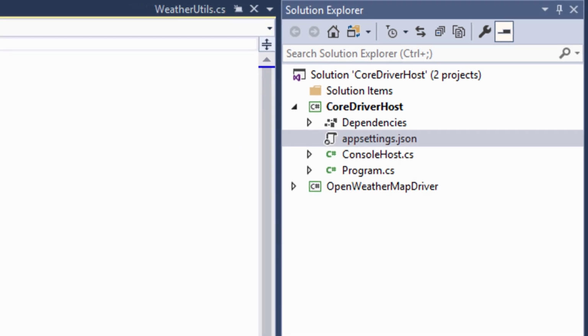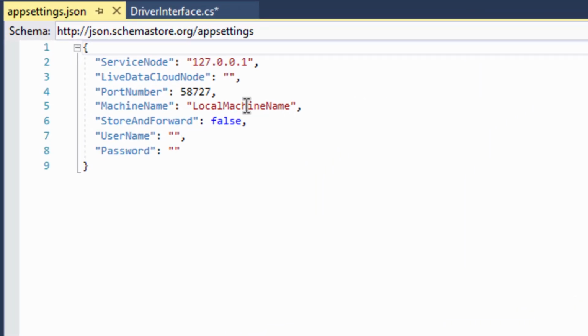So when we open up that driver host, you see we've got an appsettings.json. This is where we get our configuration settings that are going to be passed into the constructor of the driver. So we've got our service node, which is the IP address of the service that we're going to connect to. Live Data Cloud node, if we're going to be connecting through our local service to a Live Data Cloud node that's already been pre-configured. The port number we're going to communicate on. The machine name, which is going to be used to construct our unique identifier for this driver instance.